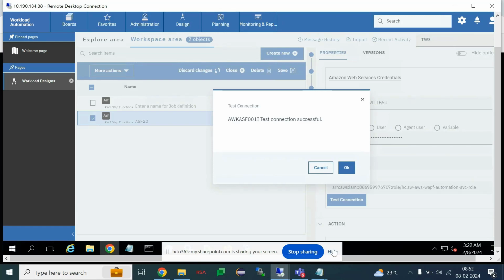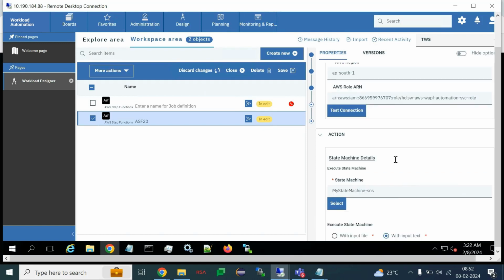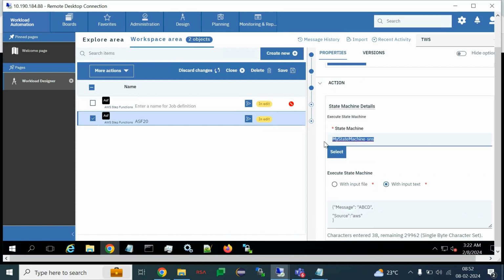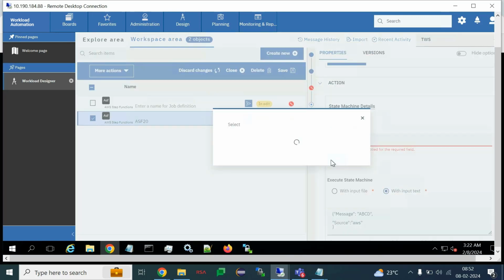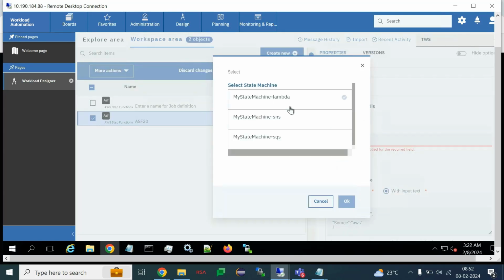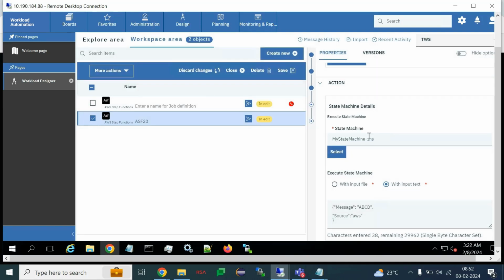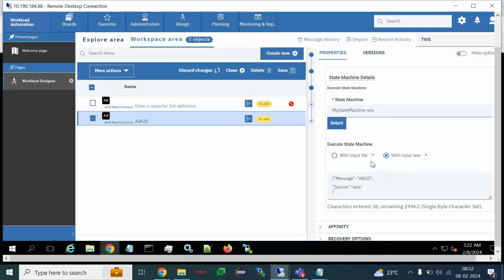The test connection is successful, so the user needs to click on OK. For the state machine, the user needs to click on the Select button. Whatever state machines are available for that user, all the state machines are available in our DWC and will be visible to the user. One of the state machines is SNS, my state machine SNS. I am choosing this, and I need to click on OK.